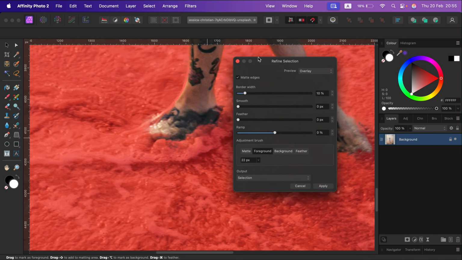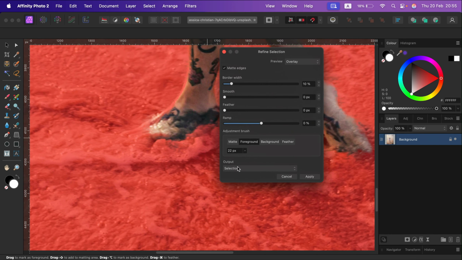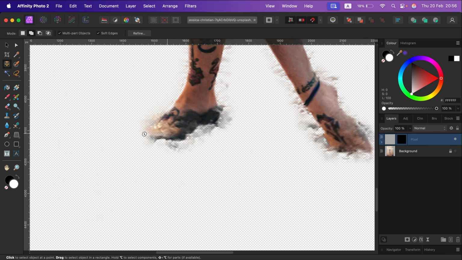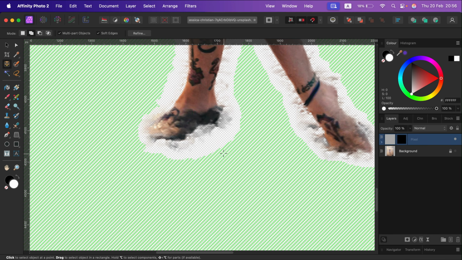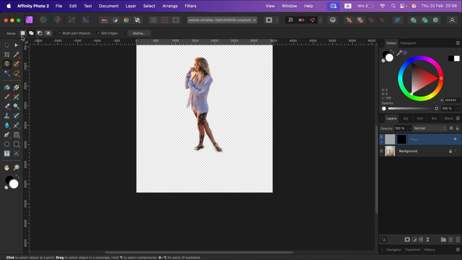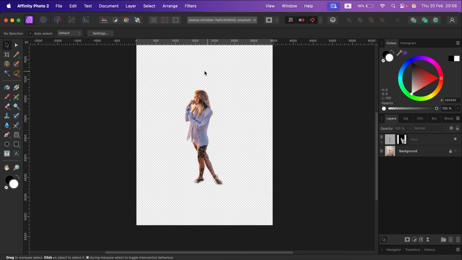Alright, and then click Output, and the best way is to do a new layer with the mask. Click Apply, and here it is. We just removed the backdrop from the image. We got this checkerboard indicating transparency.